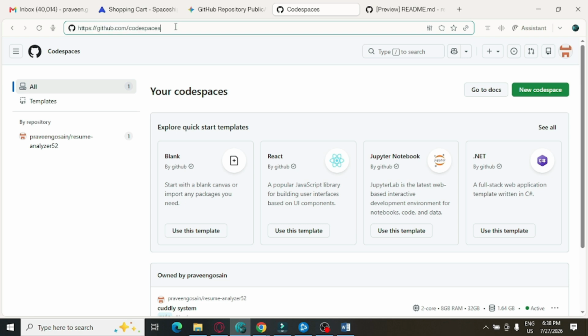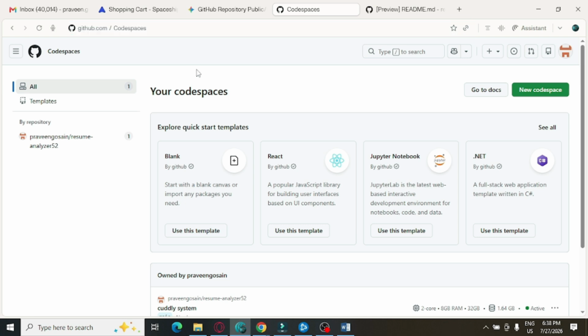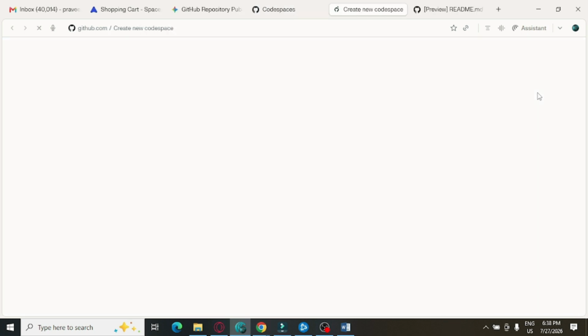github.com/codespaces. So make sure to open this link and enter the correct spelling. It is very easy to open this, and you need to log in with your GitHub account. And after that, you need to click on this option New Codespace. Just tap on this. It is a very easy, simple process.